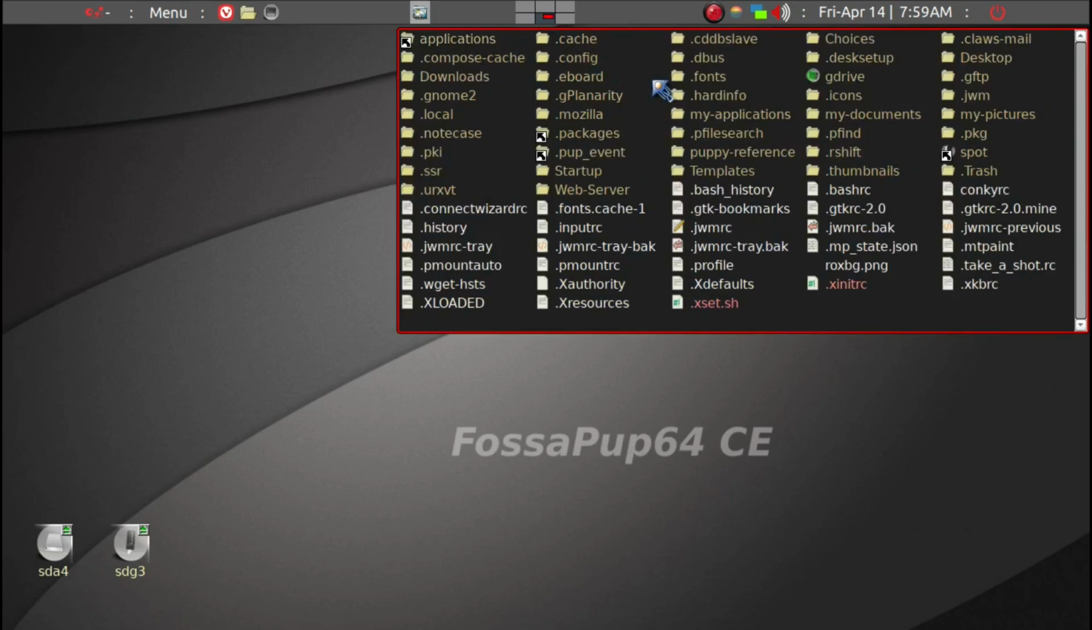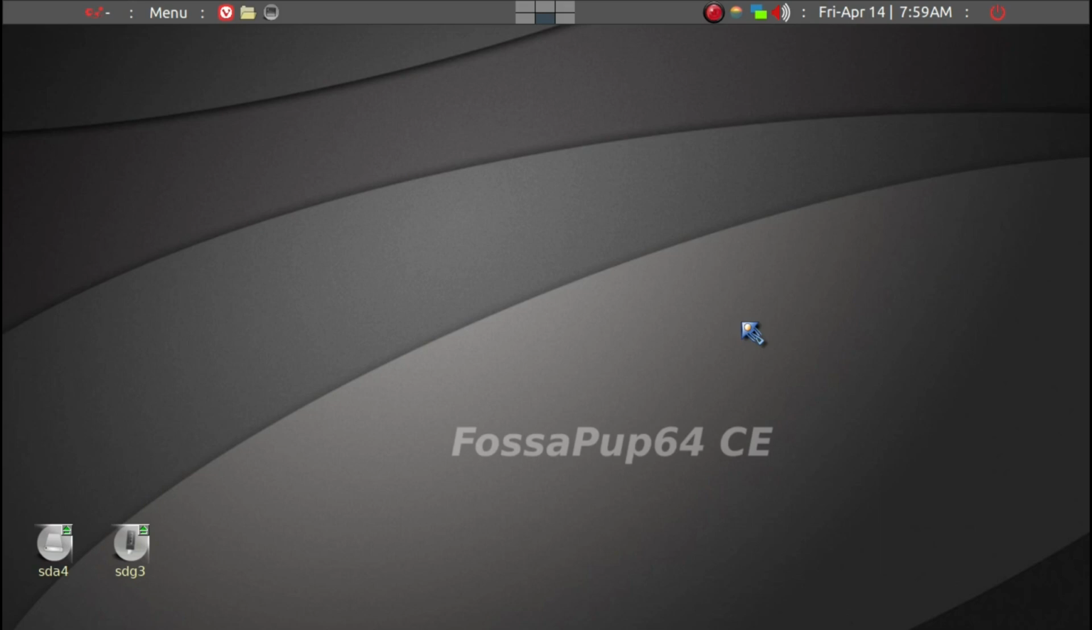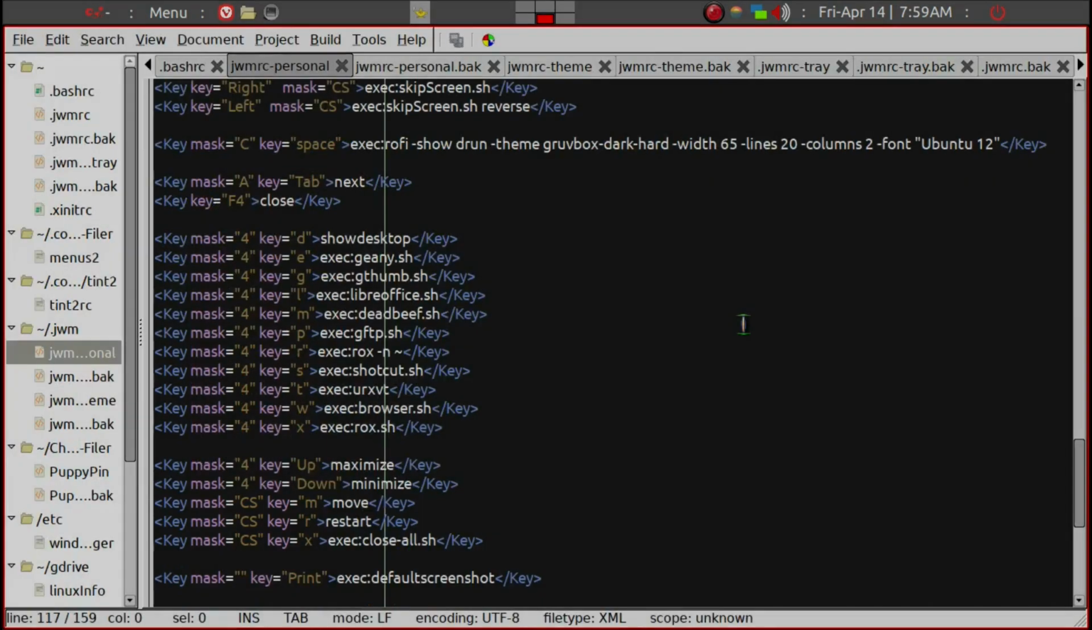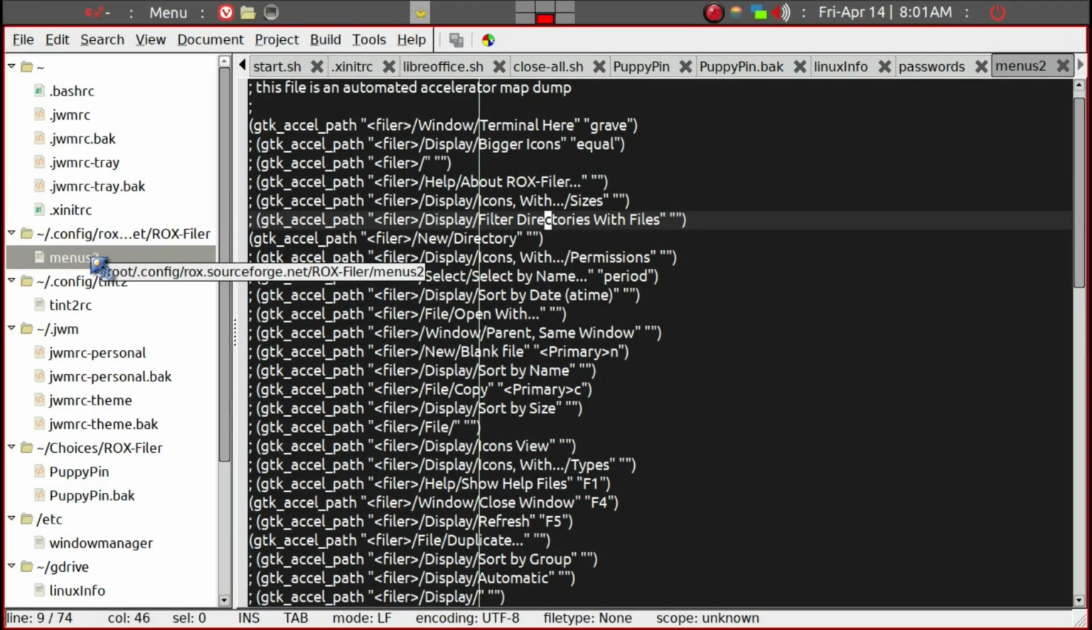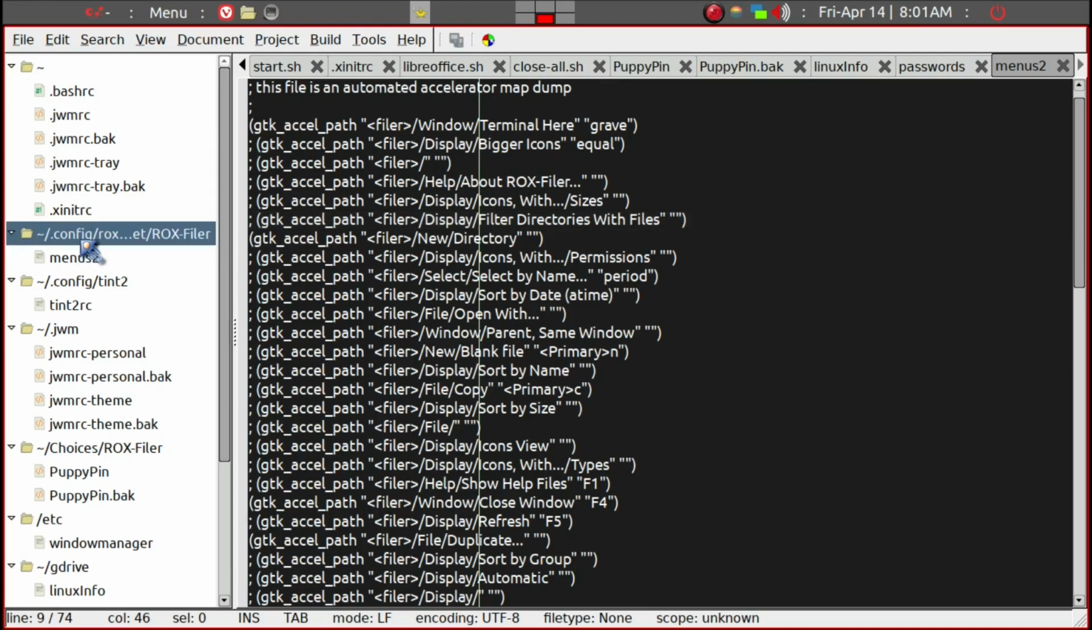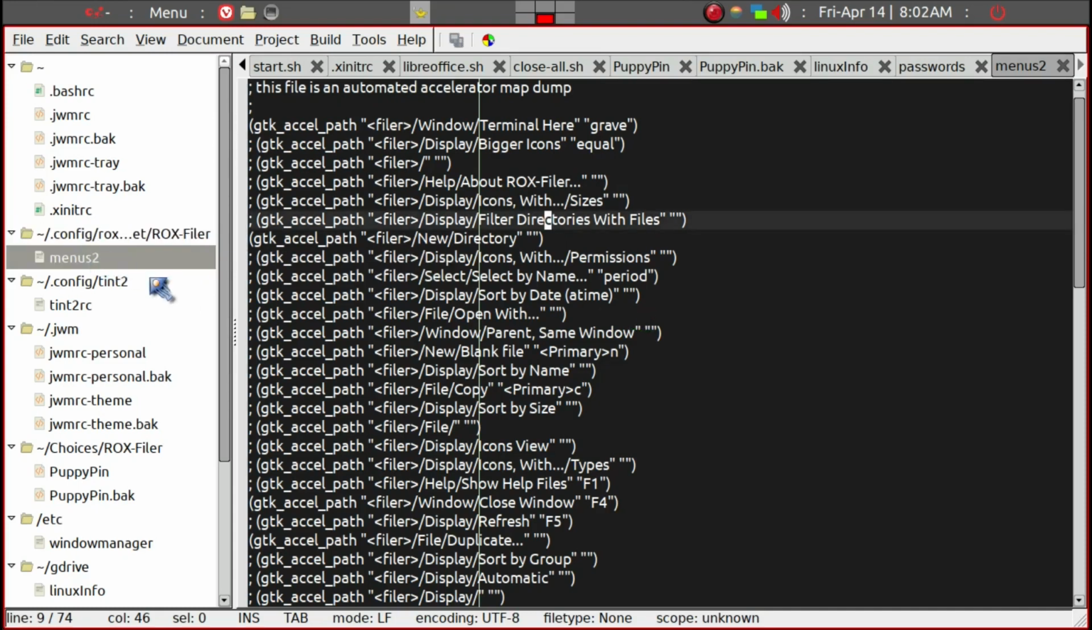Now unfortunately the F4 key is already assigned in ROX-Filer to start a terminal. So what we need to do is disable that F4 that starts the terminal. We'll go to Geany again and open up a text editor with the Menus2 file, which is under root, .config, rox, and then under the ROX-Filer folder, and open up the Menus2 file.